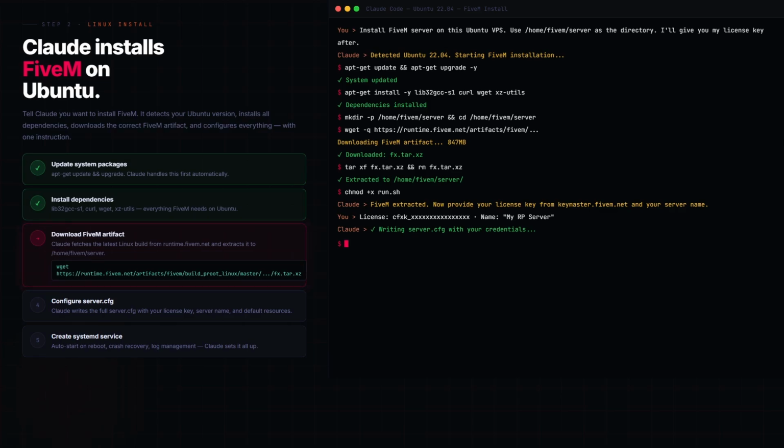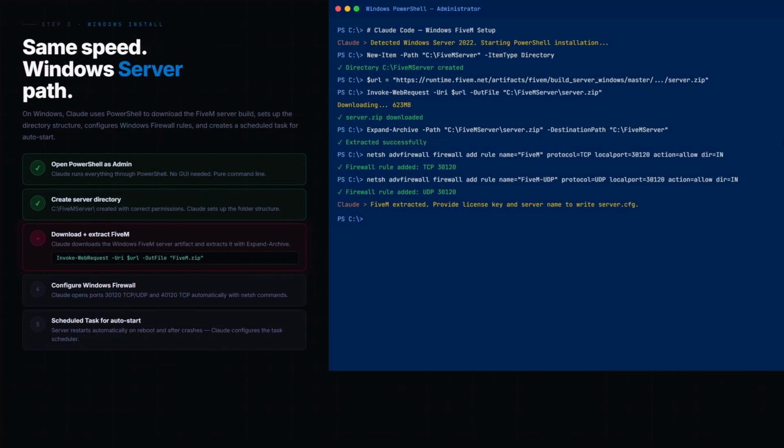No hunting for the right version. Claude finds it and downloads it automatically. Once extracted, it sets the correct permissions, creates the server directory structure, and prompts you for your license key from keymaster.fivem.net. Give Claude your key and your server name. It writes the complete server.cfg immediately.